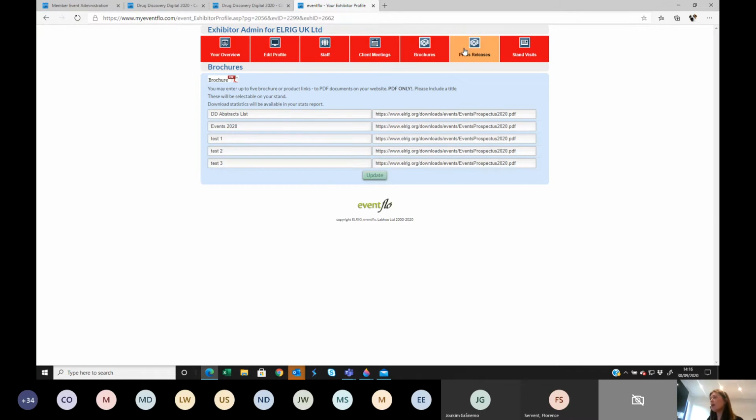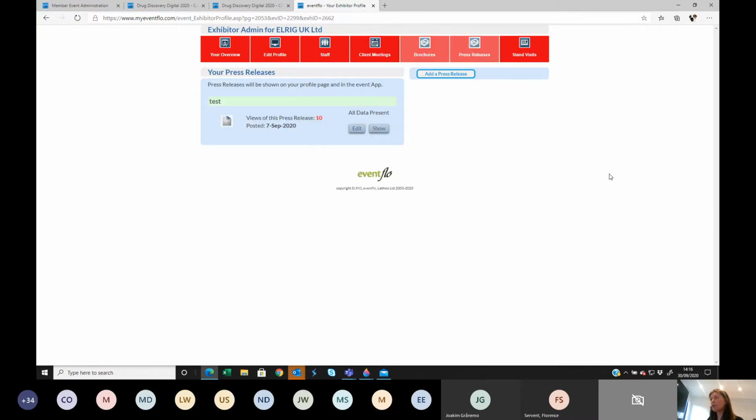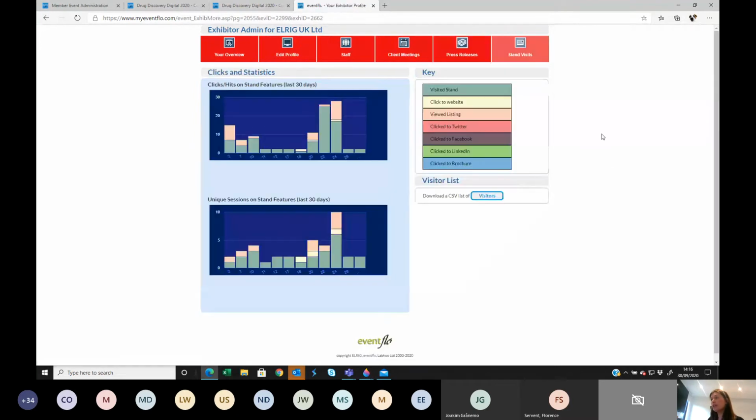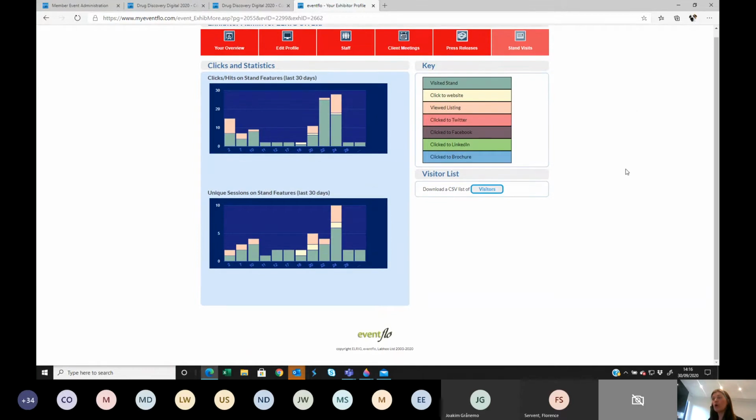If you've any recent press release you want to add in, you can here, and then you will receive information about the people that have visited your booth in this last area. We will also send out all the post delegate lists, so you will know everybody who'd registered and everybody who's attended. But this is specific to the visitors to your site, and you can download a CSV file of those people that have come to your site.